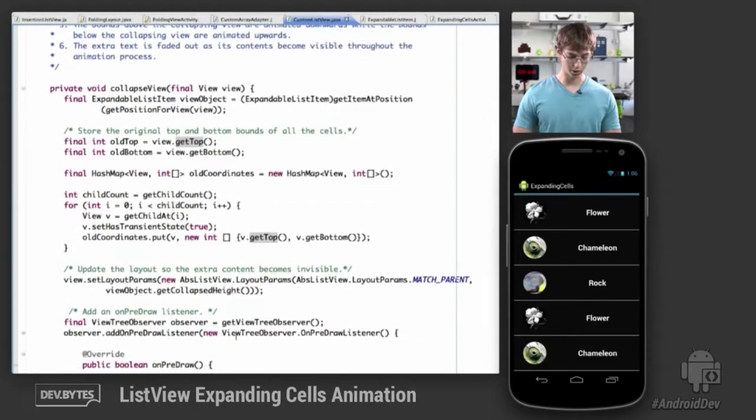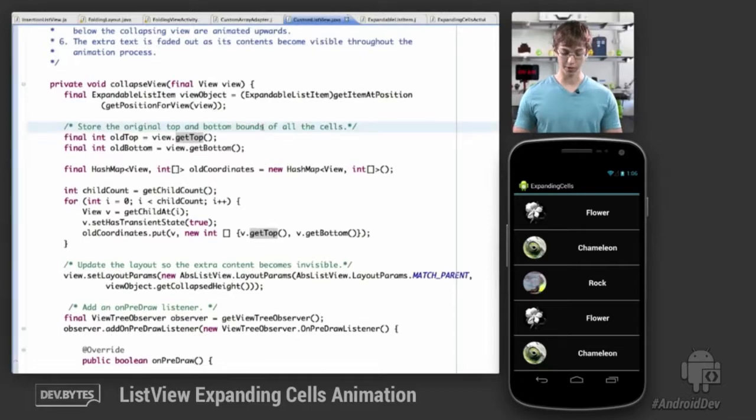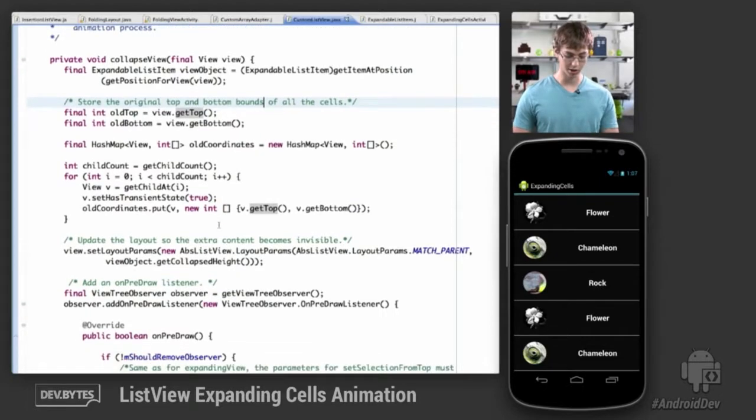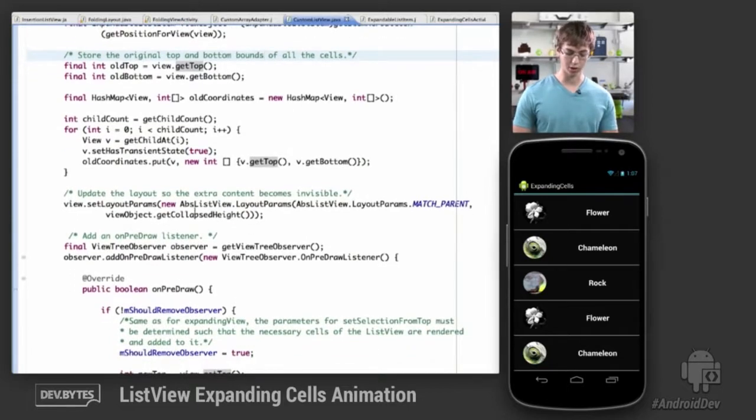Scrolling down furthermore into collapse view, it's going to be very similar in most ways. Before the cell is collapsed, I want to store the top and bottom bounds of all the cells prior to the collapse. I want to set transiency to true, so nothing gets recycled during the collapsing animation. And then the really important thing to note here is that I'm not changing the expanding layout visibility from visible to gone.